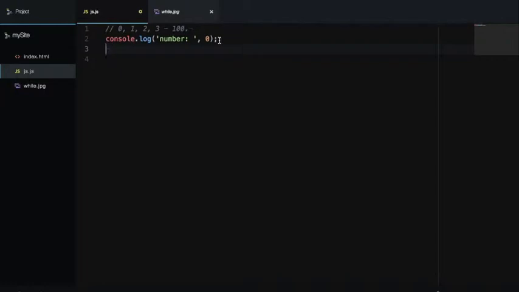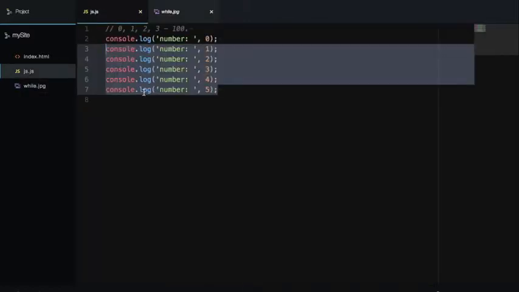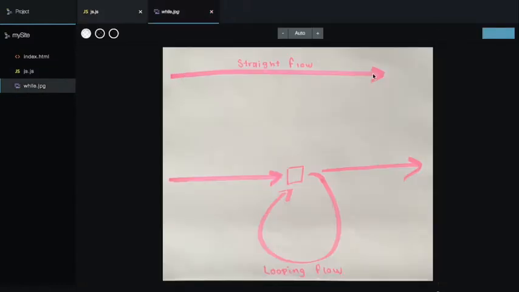So we have different ways to create a loop. If you see here, this is the straight flow. Here we could have a straight flow, line by line, from the top to the bottom. That is the default flow in which JavaScript reads the statements. But here I have the looping flow. So it's coming through the straight flow, and then if I have one looping flow here, it goes through the looping flow, and then straight again.